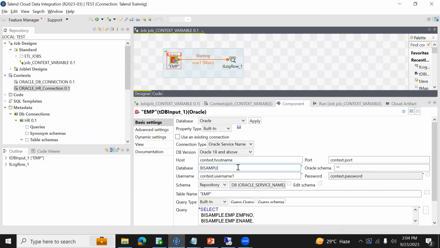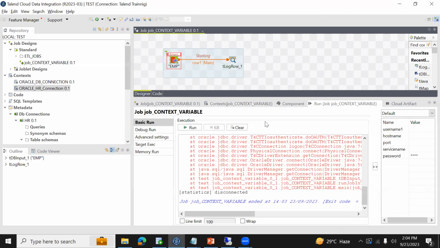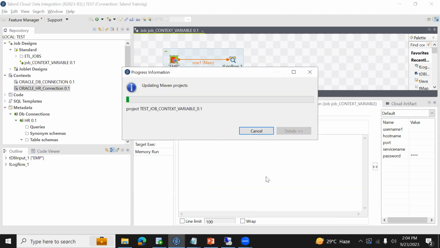Context dot service name. This is service name, and here be a sample. Okay. Now, if you see, I need a value for host name, port number, service name, password. Username I manually passed, so I allocated only four variables. If you see, I allocated only four variables, but in the file there are five variables. Now you see what happens.